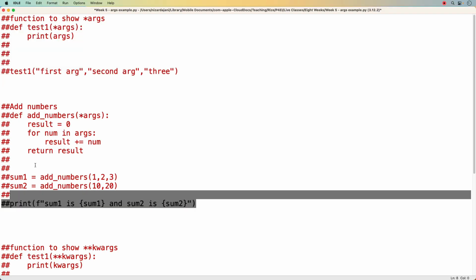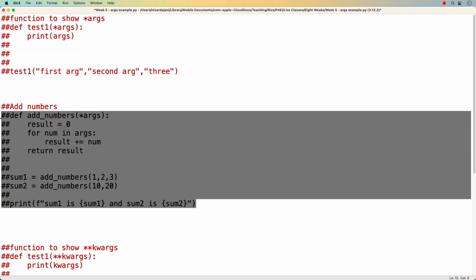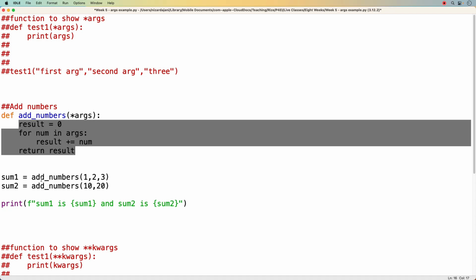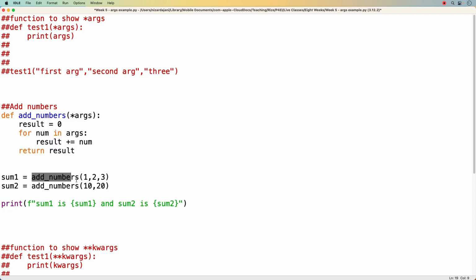Let's bring this in. Alright, so this is a function called addNumbers. Again, it takes *args, and there's some code here. And down here, I'm calling the addNumbers function. One time I'm passing it 3 numbers, and one time I'm passing it 2 numbers. All this function is really doing is taking any arguments that I'm passing, adding them together, and returning the result.